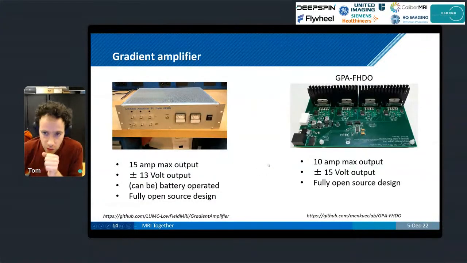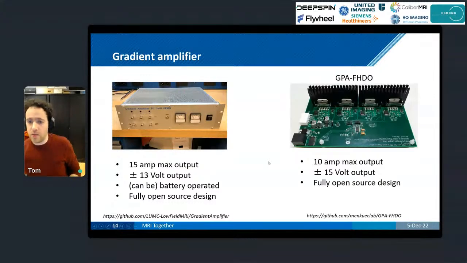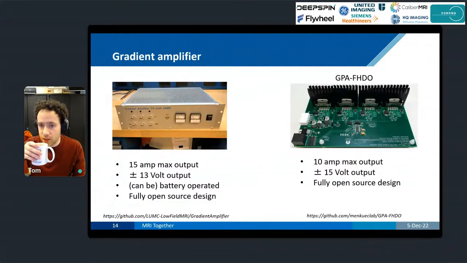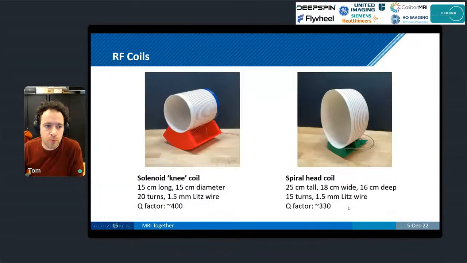Again, by no means the only open source gradient amplifier out there. In fact, the GPA-FHDO is also a very nice project, and I think the tabletop system that Clarissa will talk about later uses this, or is a derivative of that system. But again, those designs are fully open source and available on GitHub.